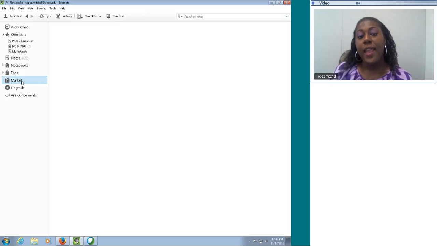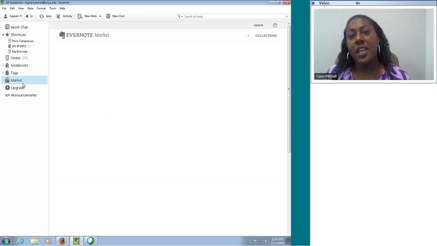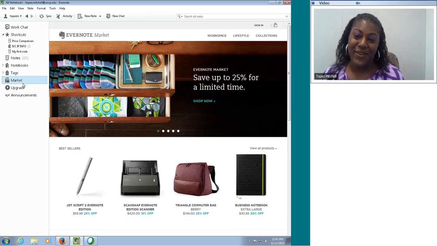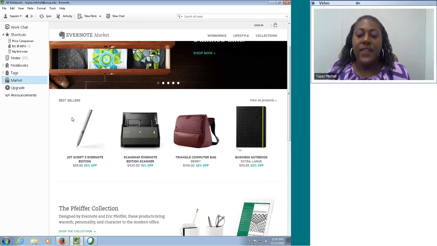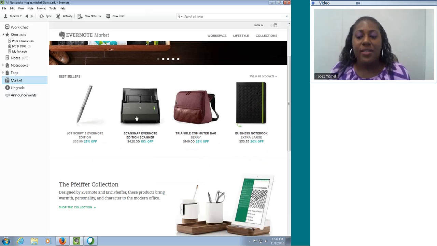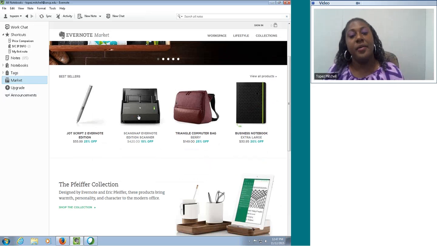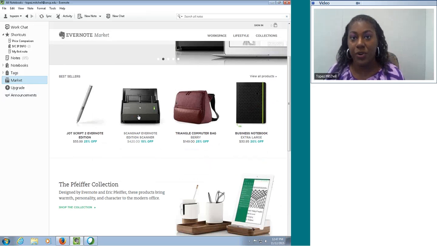The market, Evernote sells products related to Evernote as well, like Evernote add-ons kind of. So they offer like a stylus, a scanner. You can go through at your own time and look at those, but you can purchase things from Evernote straight from your Evernote account. So you don't have to actually go to the web. You can do it from your phone, which I'll show you when we get into the app, how you can get to it as well.